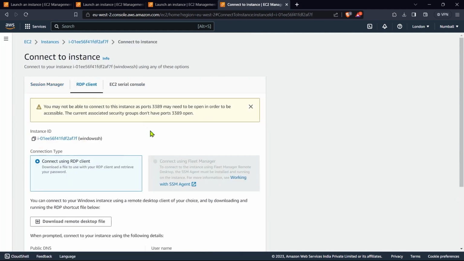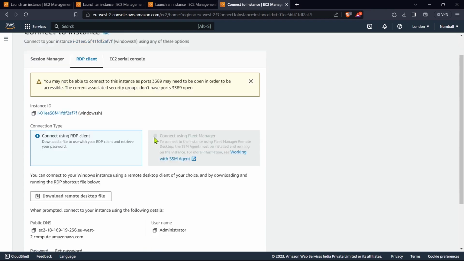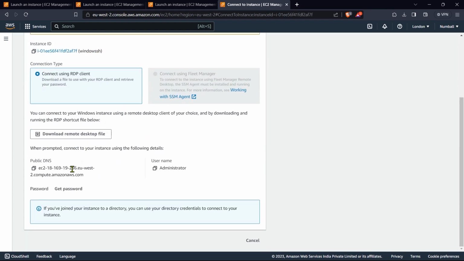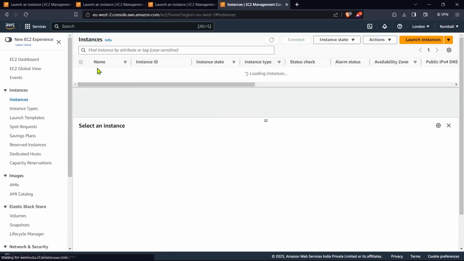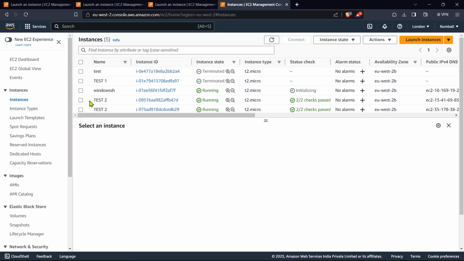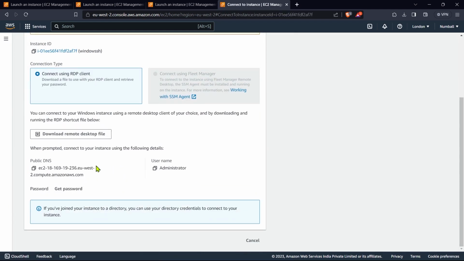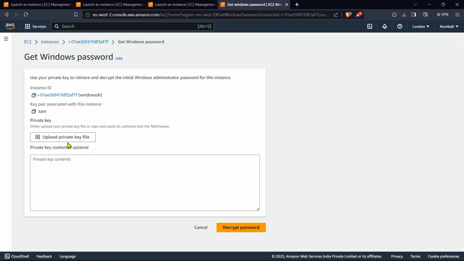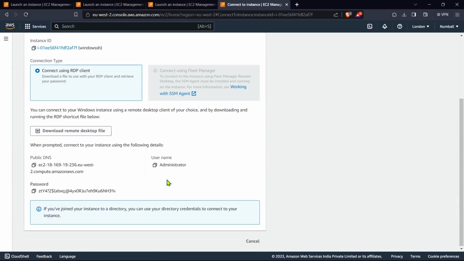If I try to connect now with the RDP client, it shows you may not be able to connect to this instance as port 3389, which is RDP's port, may need to be open. So it says it won't work, but we'll just try it now. So I'll click get password. This might take a while. The password thing is normal, it'll take some time. Yeah, so I'll upload the tam.pem and decrypt the password.